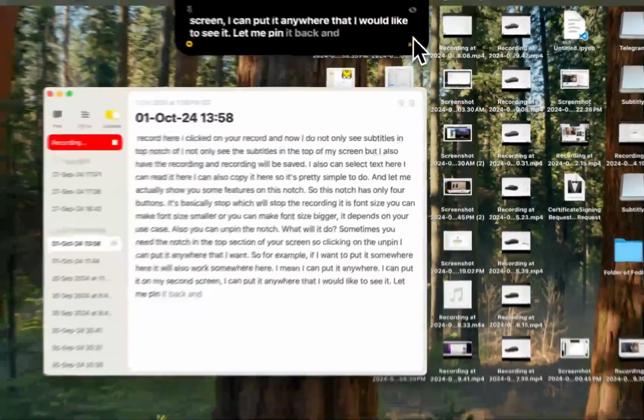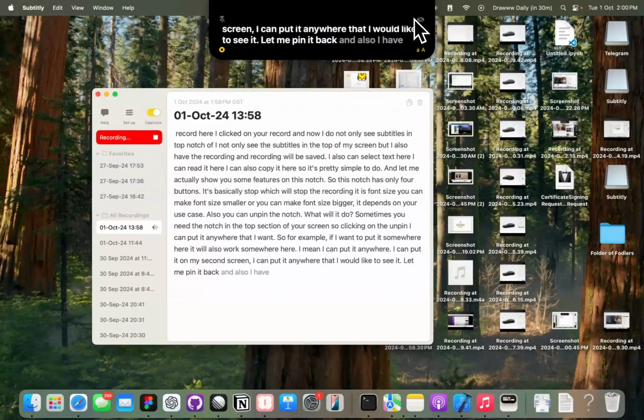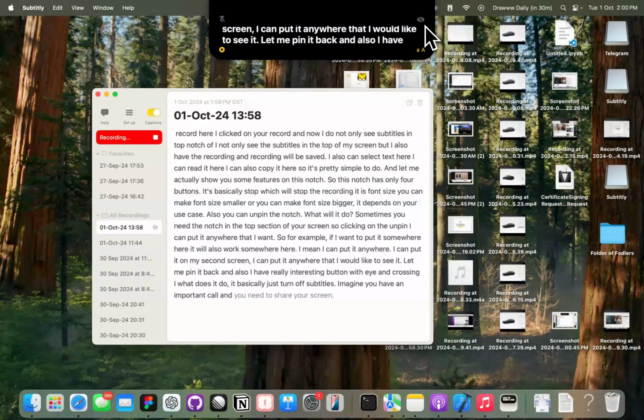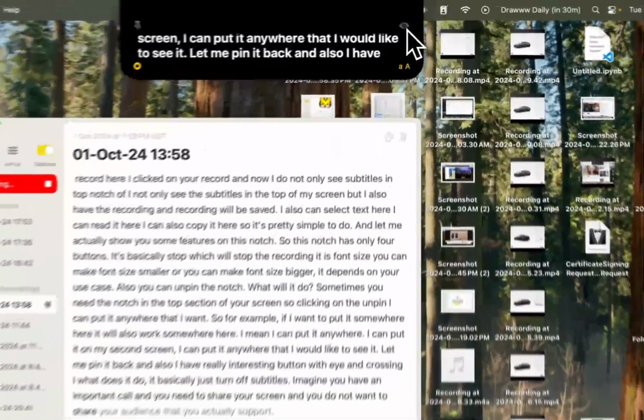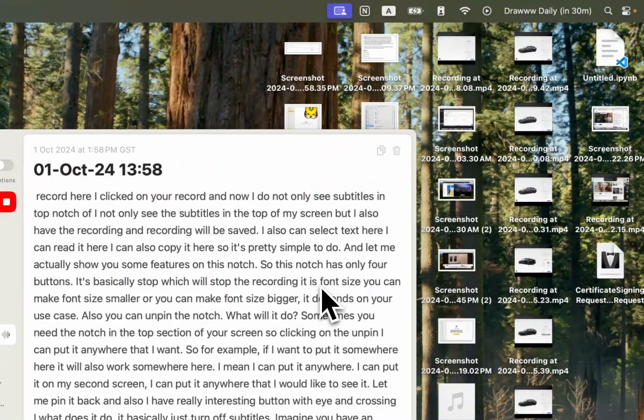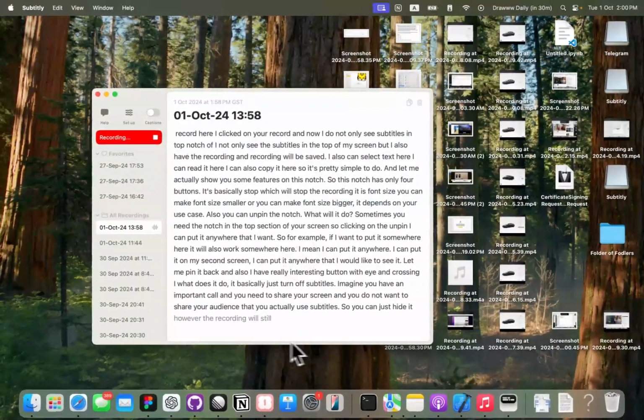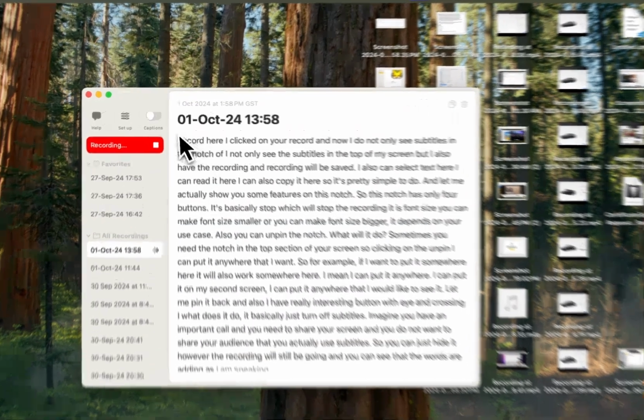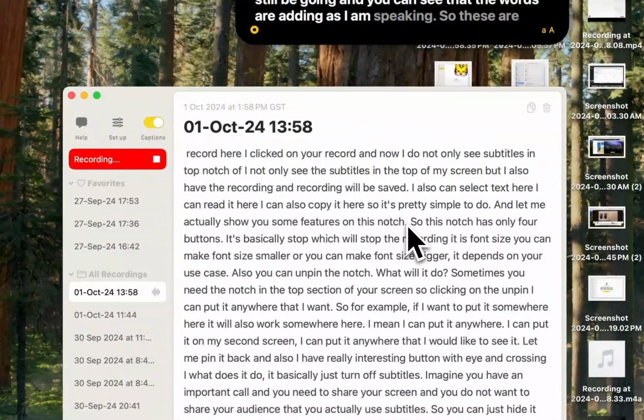And also, I have a really interesting button with an eye and a crossed-out eye. What does it do? It basically just turns off subtitles. Imagine you have an important call and you need to share your screen and you do not want to show your audience that you actually use subtitles. So you can just hide it. However, the recording will still be going and you can see that the words are adding as I am speaking. So these are really simple things about subtitling.